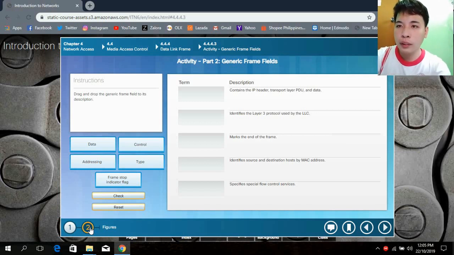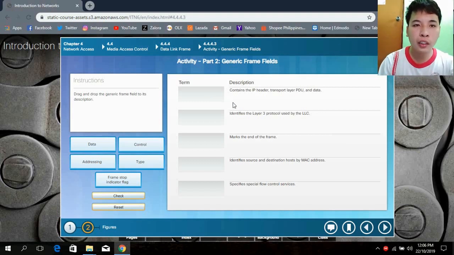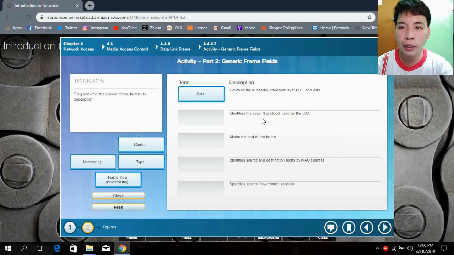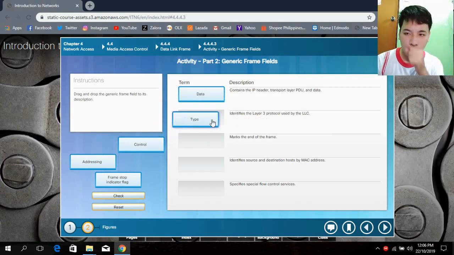So in this activity, the title is Generic Frame Field. The instruction is: drag and drop the generic frame field to its description. Number 1 contains the IP header, transport layer PDU, and data. So I think it is data. Then, identifies the layer 3 protocol used by the LLC. Then I think the answer is type.